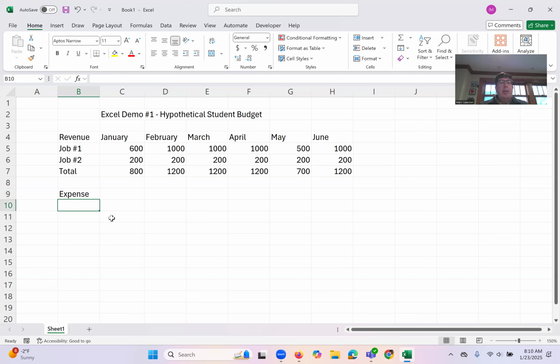In our spreadsheet, I'm also going to put some expenses, and I might have food, housing, and entertainment.